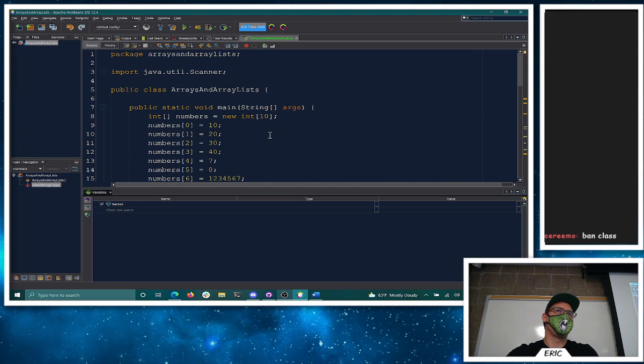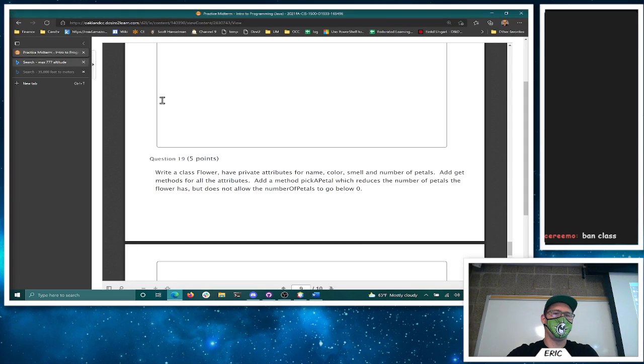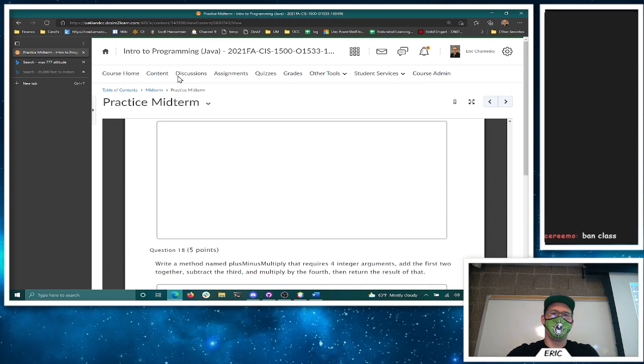That's using an array. How's that feel? It's a little funky. The syntax, the notation will take some practice. Our next project will be dealing with arrays and files, I believe. Right when we get back to the midterm, it was arrays and files. Let me double check.